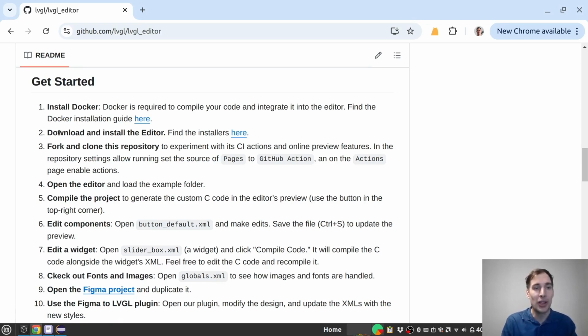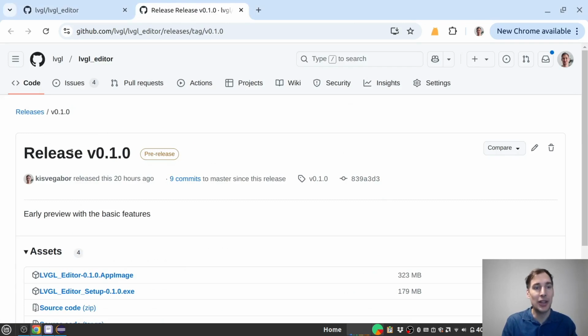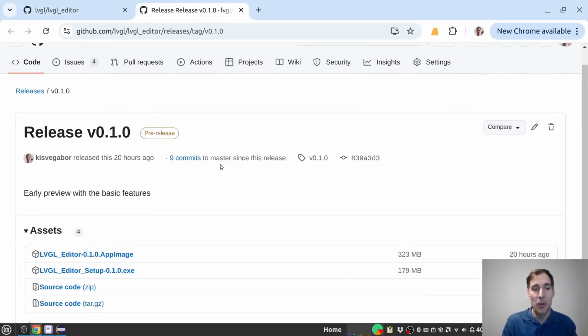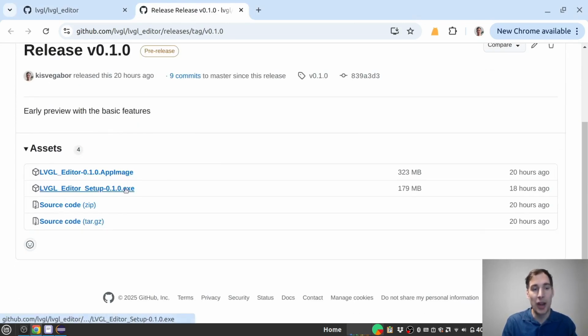The second point is download and install the editor. Let's click here. This is the release page of the same repository where we already have a Linux and a Windows version. We will also add a Mac version and the VS Code extension as well.